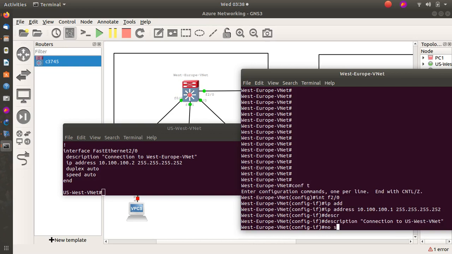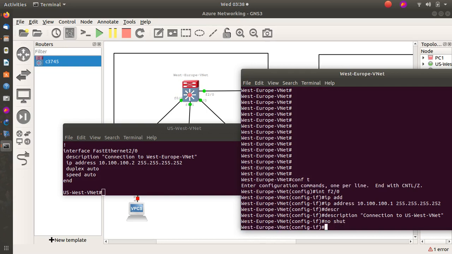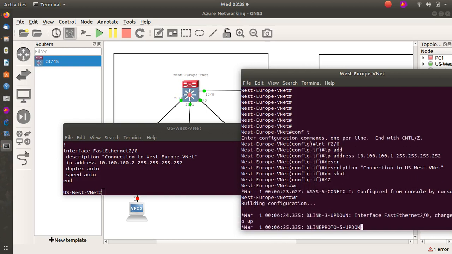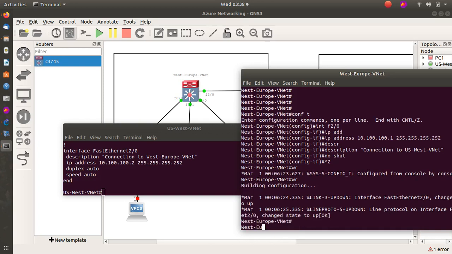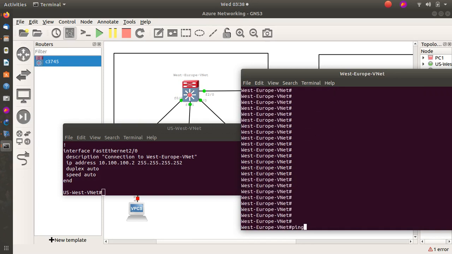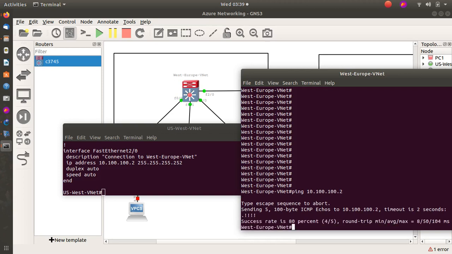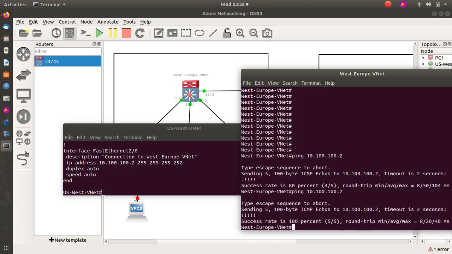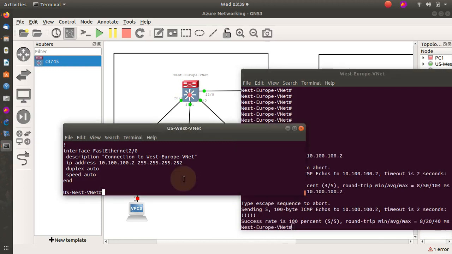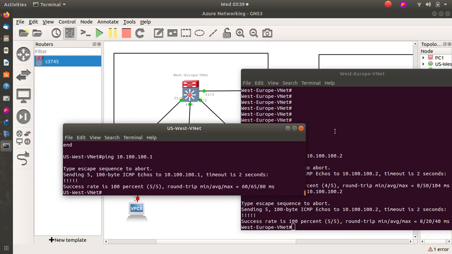So, no shut. Now when I ping 10.100.100.2, I'm able to ping it. But what if I ping 10.100.100.1? I can ping that too. But in West Europe here, we have different subnets.